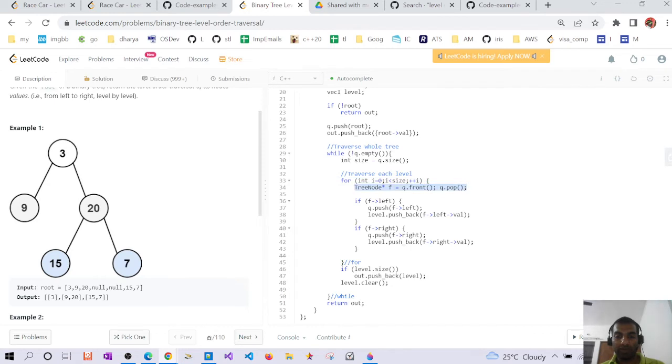Then f becomes 3, then I check whether I have left of 3. So yes, I have left of 3. I'll insert it in the queue, and I'll insert it in the level 1D vector. And then if it has right, that is 20, I'll insert 20 as well. So 9 and 20 are there in the 1D vector level. And then because this is for only size 1, I'll come outside. If level size is greater than 1, I'll just insert it in the out, and then I'll clear the level.